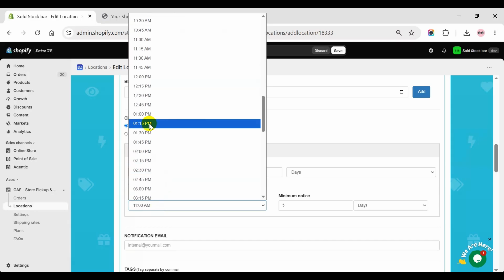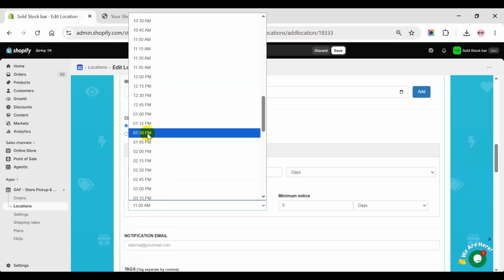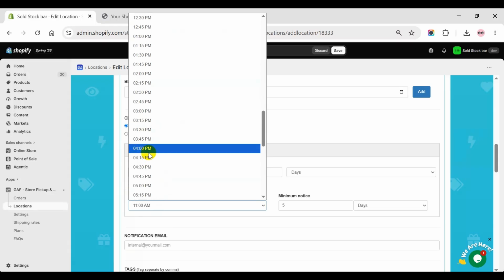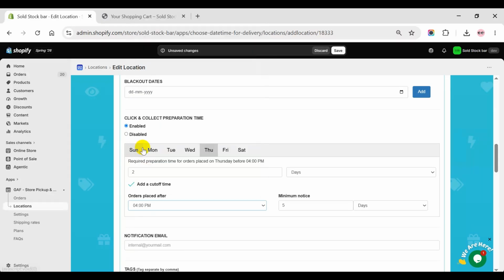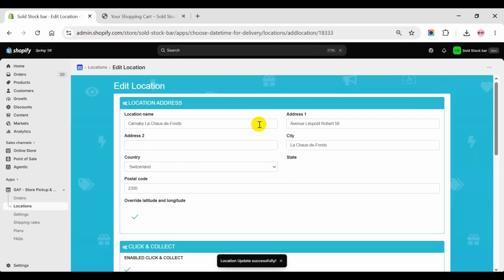This tells the application that any customer who lands on the cart page after 4 p.m. automatically requires a mandatory 3 days as preparation time. Here also you can select minutes, hours, and days as you want to set up the cutoff time. Click Save once changes are done.